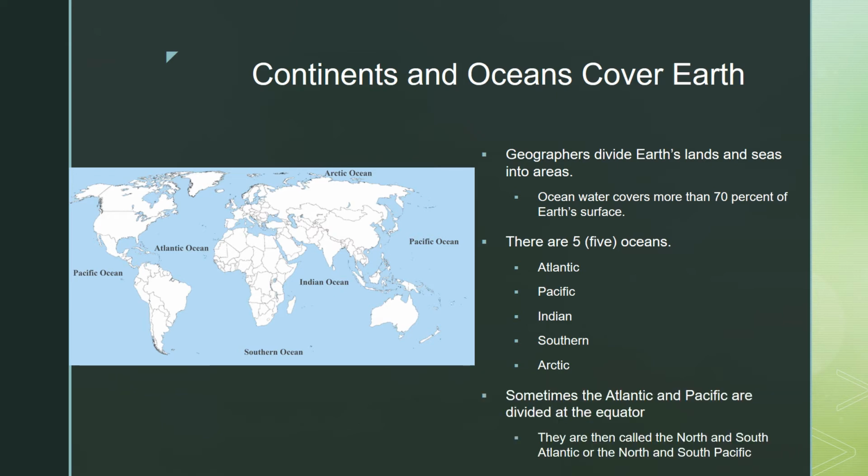Sometimes you might see a map that has the Atlantic and/or the Pacific divided at the equator. When this happens, they might be called the Northern and Southern Atlantic or the Northern and Southern Pacific. You'll also notice in the map that on the left side of the map and the right side, or the west side and the east side, they both say Pacific Ocean, because on a globe or on Earth, this is actually one ocean, but when laid out on a flat map, it gets divided.